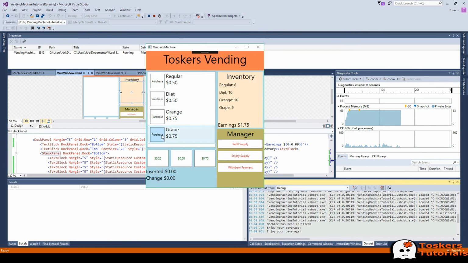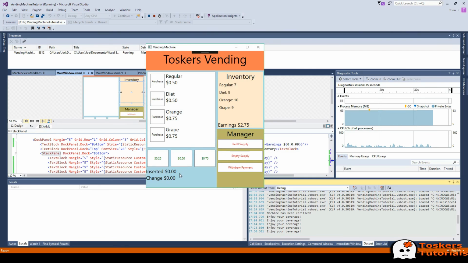Say we want to buy a grape soda. Now we have $1.50. And then also we can test our change property here by, if I put in 75 cents and I buy a regular soda, it'll say it returned to me 25 cents. Then I can do 50 cents, buy a diet, and so this is adjusting for us.